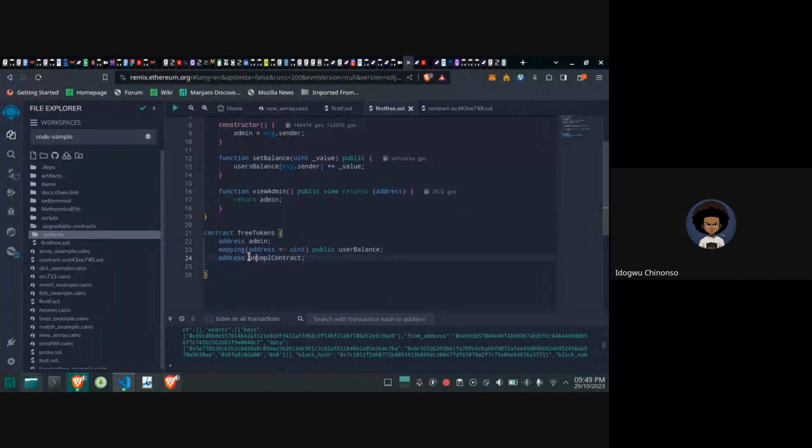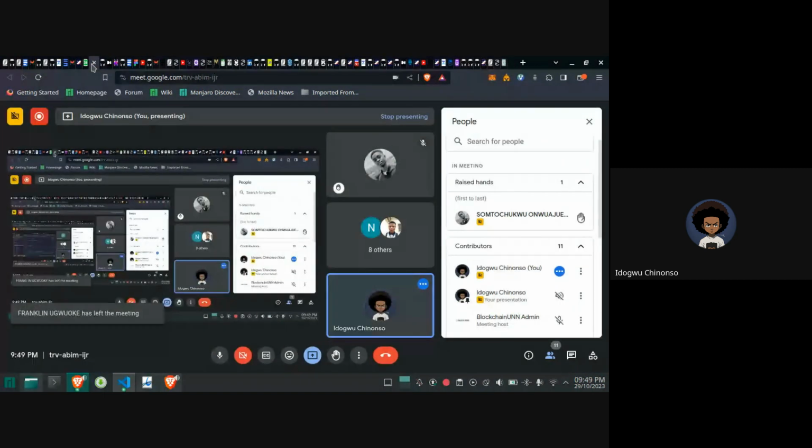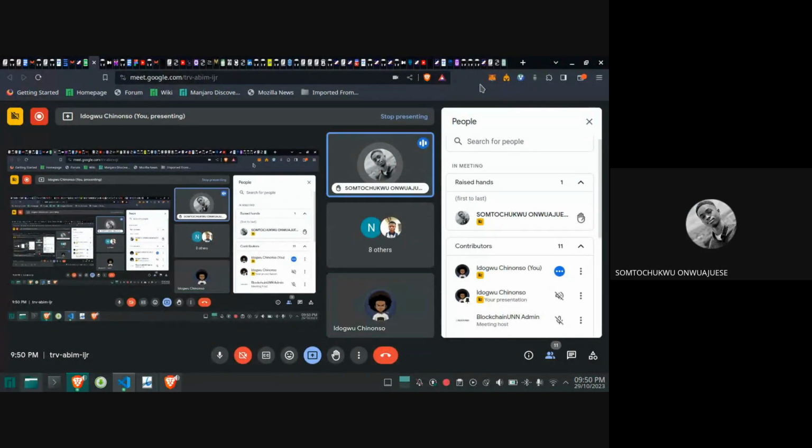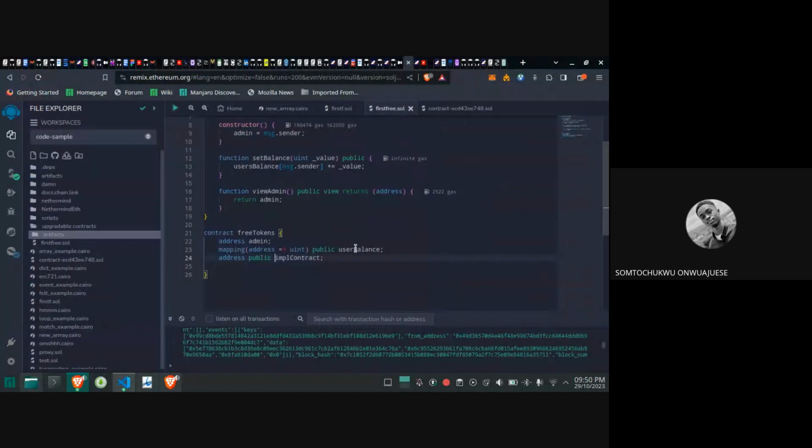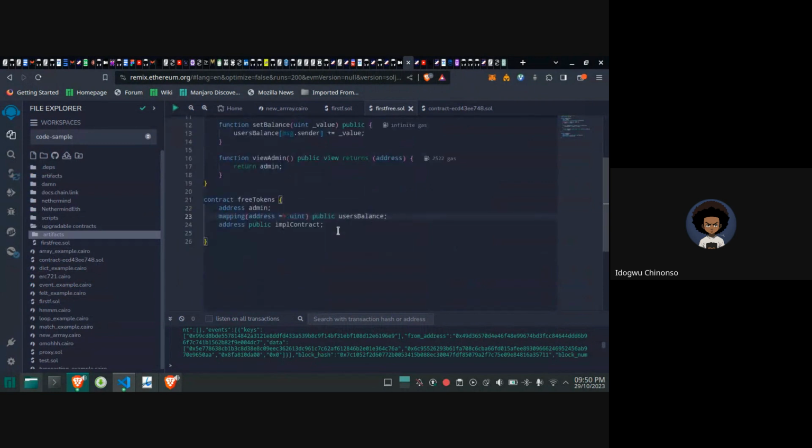Let's make this public so we can just get a getter function for it. You meant to write users balance in the second contract instead of user balance. Okay, thank you. So yeah, I've corrected that to users balance.